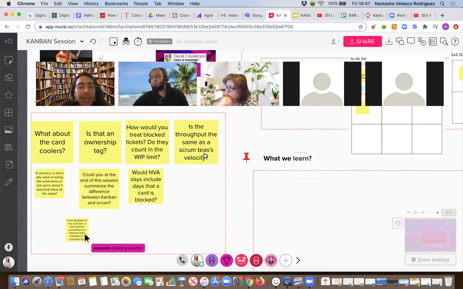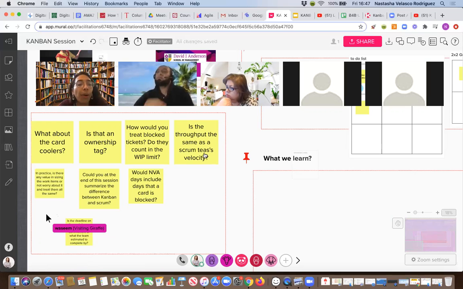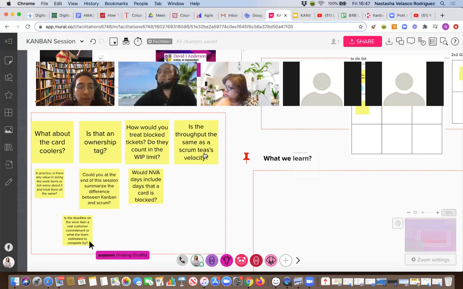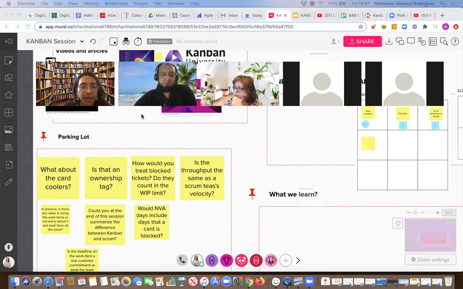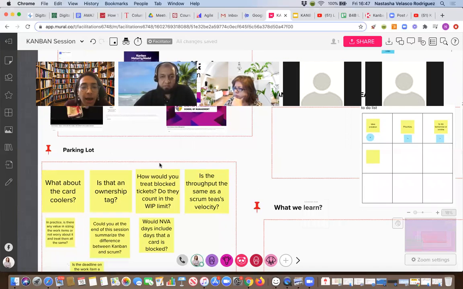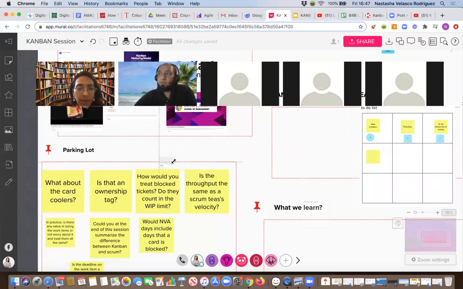How would you treat blocked tickets? Do they count in the work in progress limit? Yes, it counts. We treat blocked tickets like any work card, and they are part of the work in progress limit, just to let you know. You reminded me, I will put here for you a great article that talks a little bit about that. It explains why this is done and how it's treated, because yesterday I came across this when I was tidying the Kanban of the team.